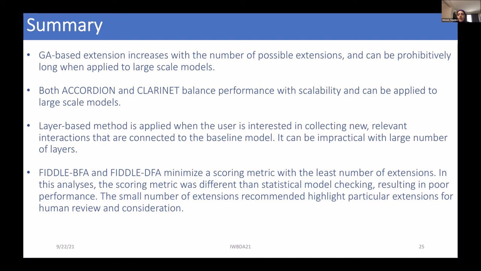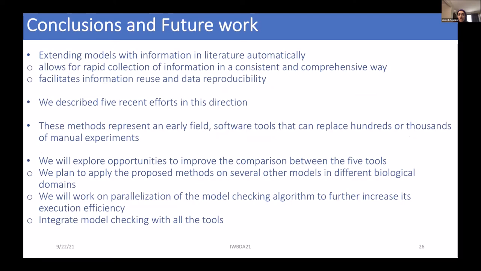So our conclusions and future work: expanding models with information in literature automatically will allow for rapid collection of information in a consistent and comprehensive way, and it will facilitate information reuse and better reproducibility. We describe here 5 recent tools that are early-stage software tools and that can replace hundreds or thousands of manual experiments. As our future directions, we are planning to apply these tools and to improve our comparison using other models in different biological domains. And we work on parallelization of the model checking algorithm. And a final thing, we can integrate the model checking with the tools themselves to improve their performance, such as Fiddle and model checking. And that's it.